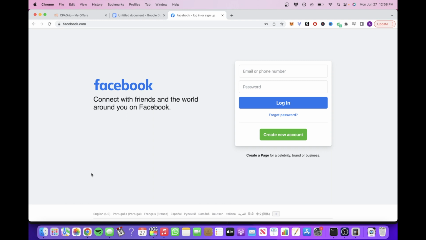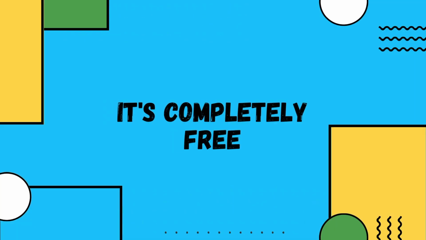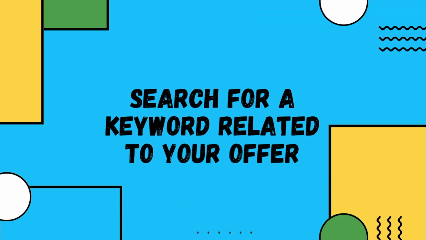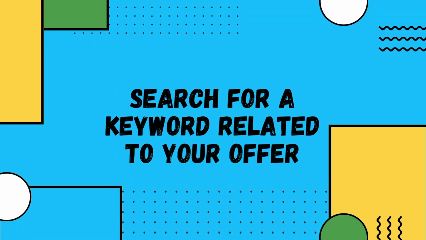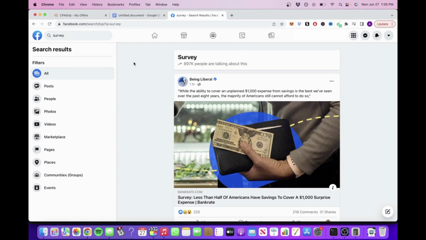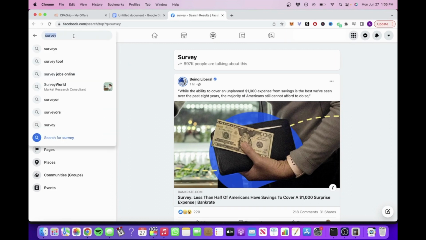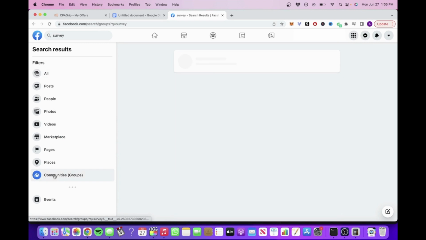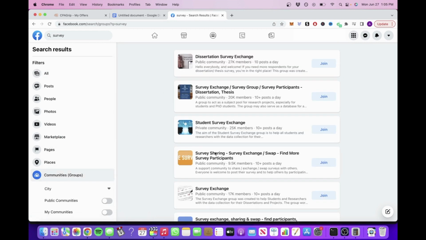So the first thing you want to do is you want to create a Facebook account if you haven't already done so. It's completely free to do. After you've created your Facebook account, then you're going to want to type into the search bar a keyword that's related to your offer. So let's say it's filling out a survey. We would simply just type in survey in the search bar, and then we'd scroll down to where it says communities and click on that so we can find all the survey-related Facebook groups.